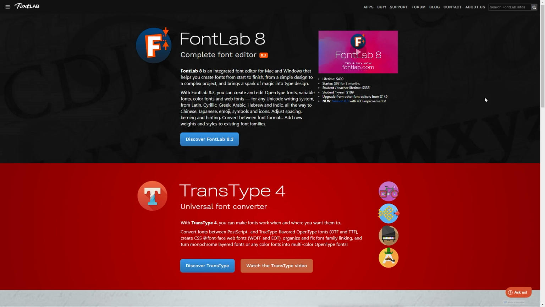Now, in order to get started, the first thing you must do is actually click the link in the video description down below. And when you click on that link, you will actually get taken to this page. From there, you should be able to see this at the top, which talks about Fontlab 8. And we can click this blue button down here, which says Discover Fontlab 8.3.